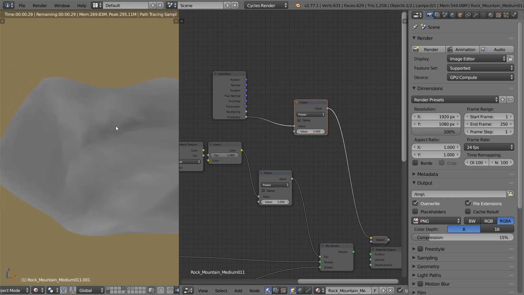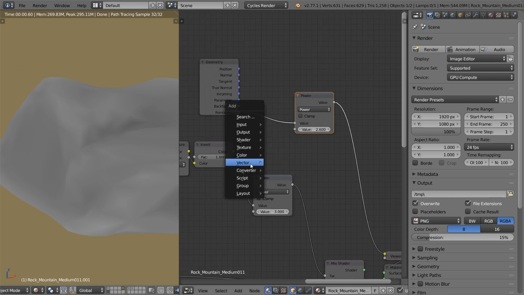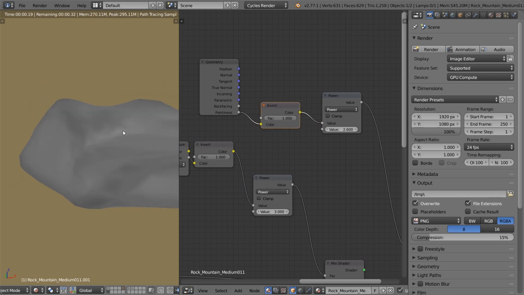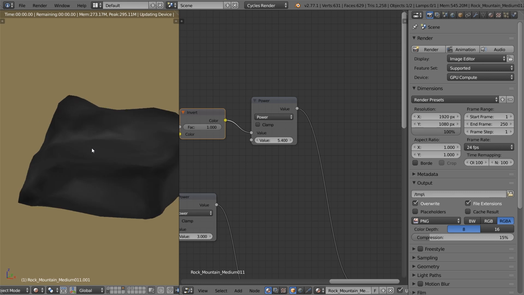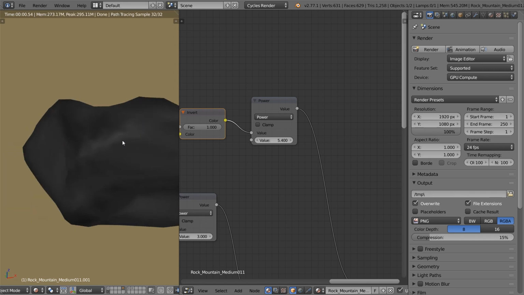Now, we want the white to collect inside the crevice area. So currently, we want the opposite of what the pointiness is. So we're going to add in another, I'll just duplicate this one, another invert node. So now it's collecting in there. If we turn up this power value, you can see that it's now just collecting wherever the crevices are on our rock here.